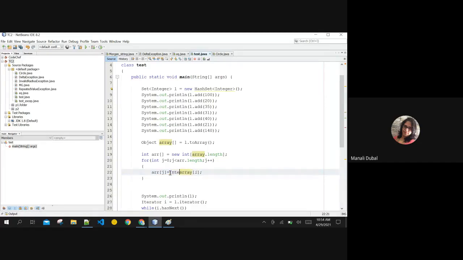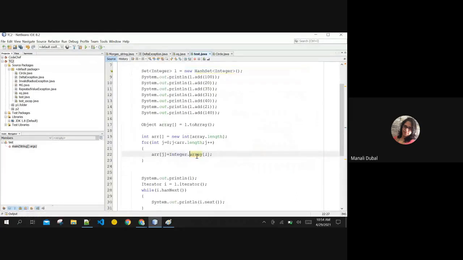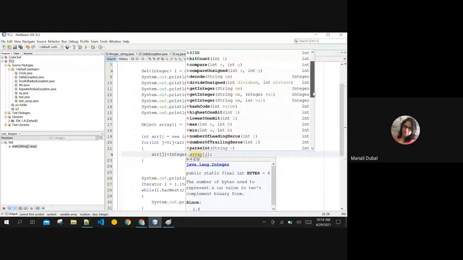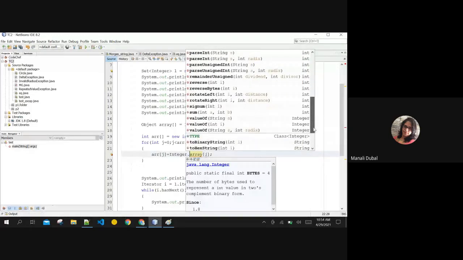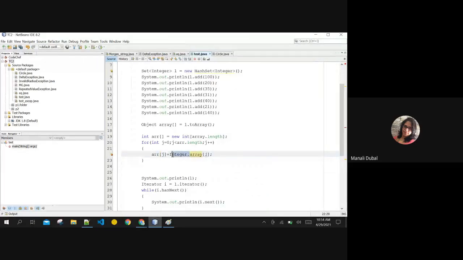Maybe Integer dot some method of the Integer wrapper class which can convert Object to Integer, okay, fine. Or we can apply typecasting, or some method of the Object class. Let us see if we can apply typecasting. Yes, you can apply typecasting here, and you can allow your Object to convert to Integer easily, and it can be stored in the integer array like this.